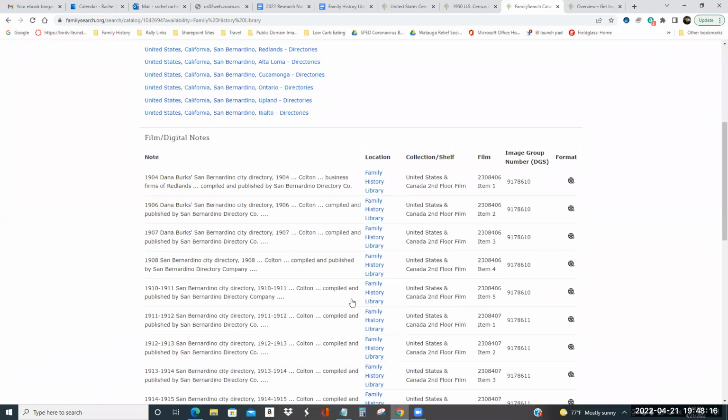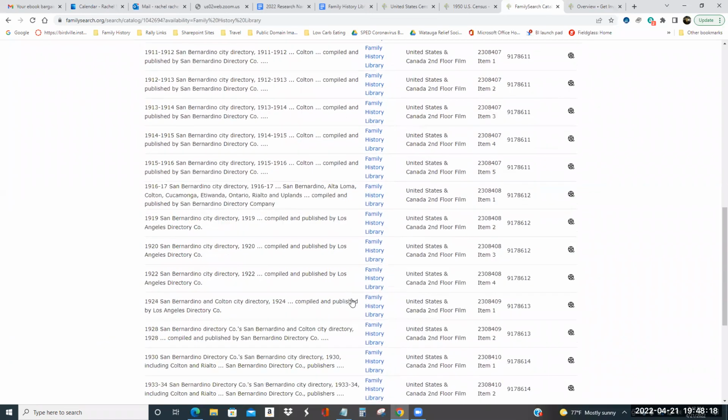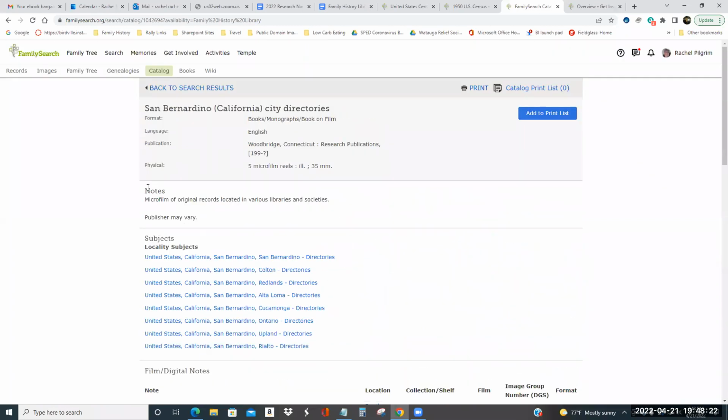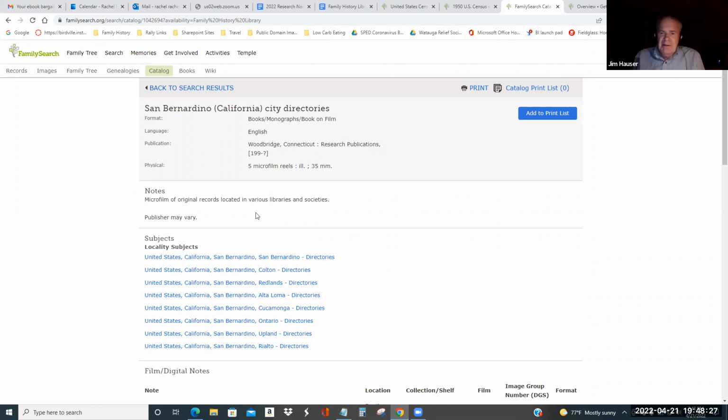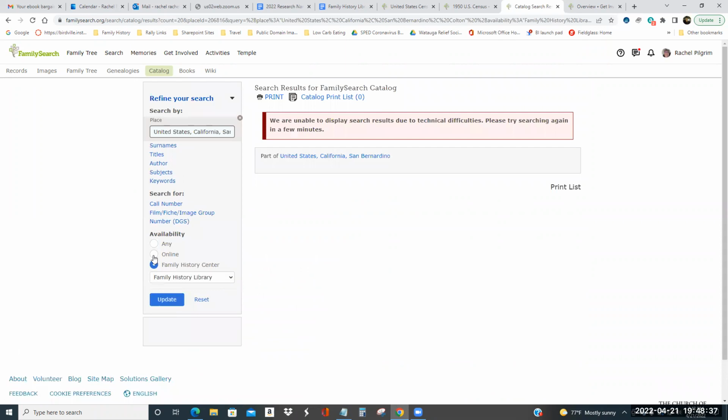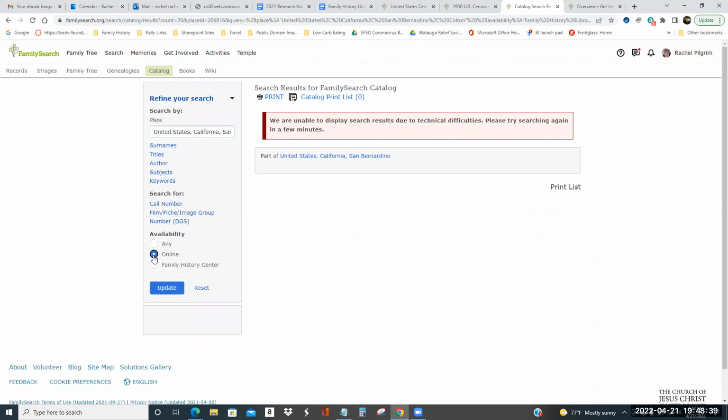So here are the film notes. This one I don't think is digital, but there's a lot of film. But it would actually say under the notes that it's available digitally, if you could view it online. And I don't want to steal the thunder of the next lesson. Yeah. And if you were looking for digital searches, you could actually say, I just want to see things that are online.